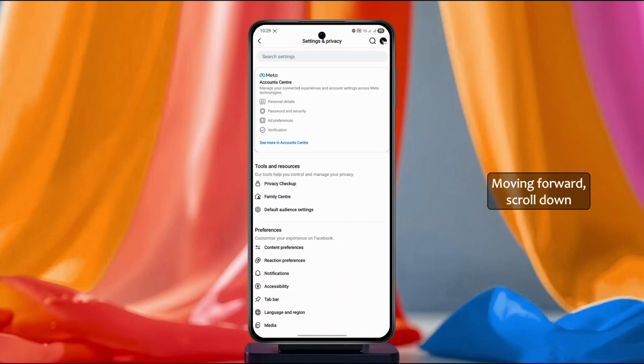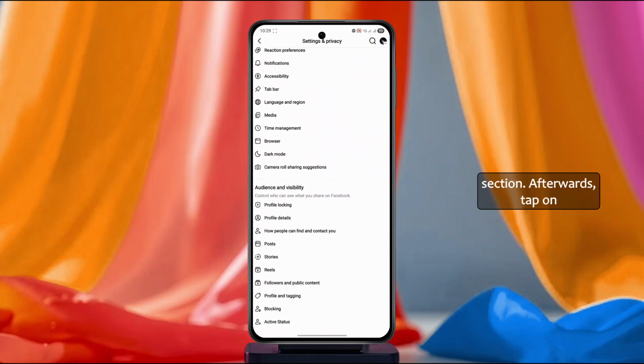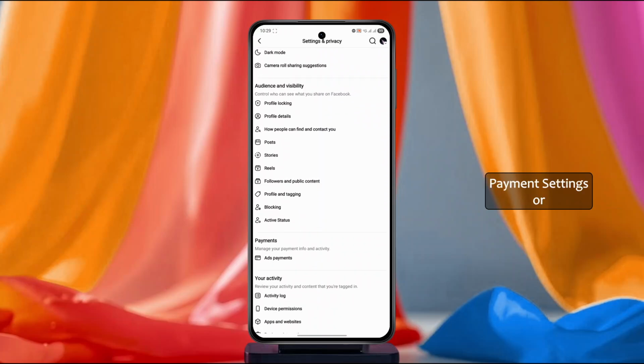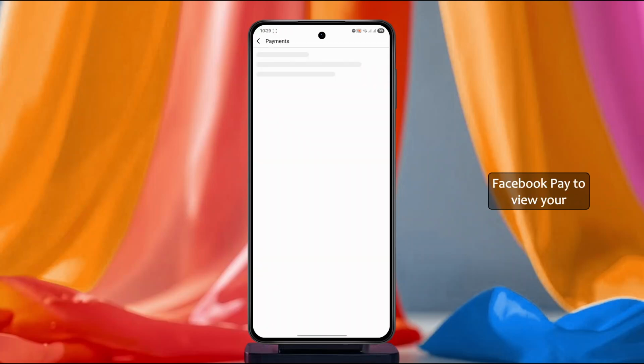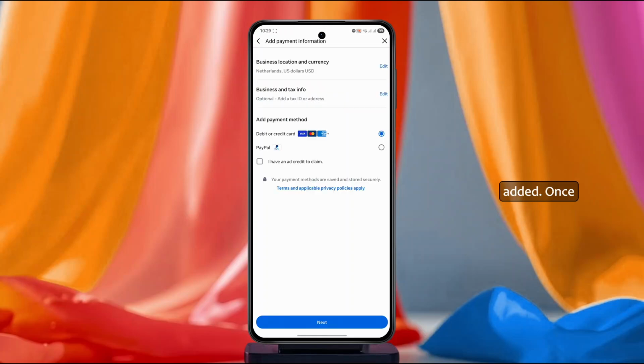Moving forward, scroll down until you find the Payment section. Afterwards, tap on Payment Settings or Facebook Pay to view your saved payment methods. In addition to that, you'll see a list of all credit cards, debit cards, and payment accounts you've added.